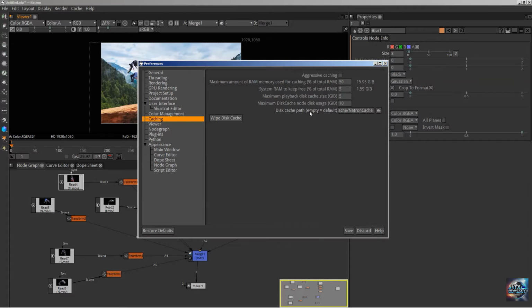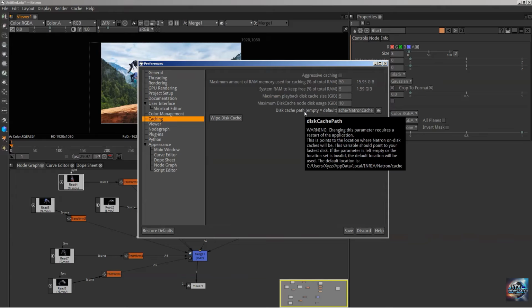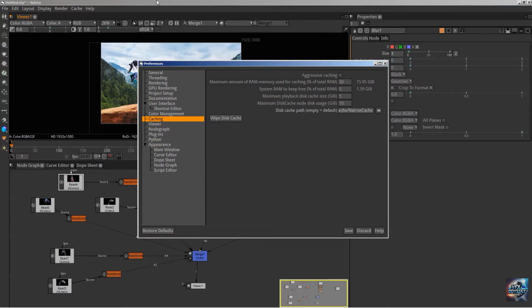So 2 main parameters here. Disk cache path. Where do you put that cache? If you have 2 disks, 2 internal disks in your computer, one is mainly for the operating system and for applications, and the other one is for data. Well, I recommend you put it in the data one, not in the operating system one. Because this is reading real time from the cache, if you're playing, it's reading from the disk, from the cache, and not recalculating it on the fly. It means the speed of the disk where you're going to put the cache matters.